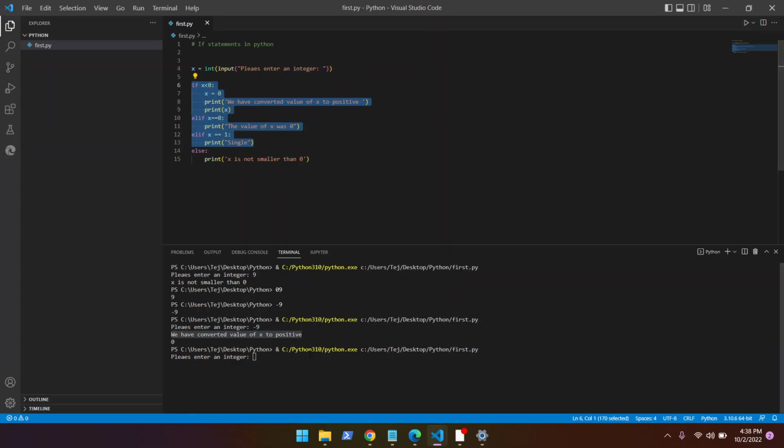Now we will check for 0 as well. If I enter 0 here, what is it saying? "The value of x was 0". It has checked whether x is smaller than 0 or not. No, because x is equal to 0, it is not smaller than 0. So it checks the next condition, whether x is equal to 0. Yes, x is equal to 0. That's why it is printing "the value of x was 0". So that is the concept of if statements in Python.